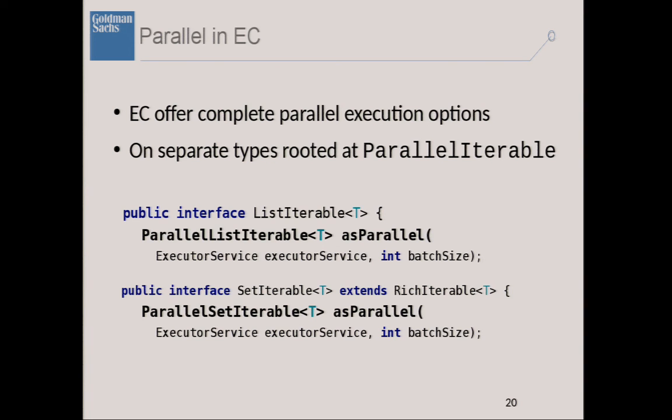However, there is also a fairly complete set of parallel execution options in Eclipse Collections, and the way those are done, they're separated by type. You have a ParallelIterable and some tree of subtypes underneath it, which is used to do parallel execution. If you have some Eclipse Collections standard class, whatever it might be, you call asParallel on it, passing it some details about the parallel execution that you're going to do, and then you get back one of these, which has the same set of methods as before. After that point, you just use it as if it was a normal serial type.